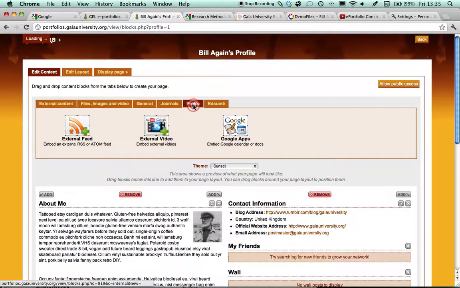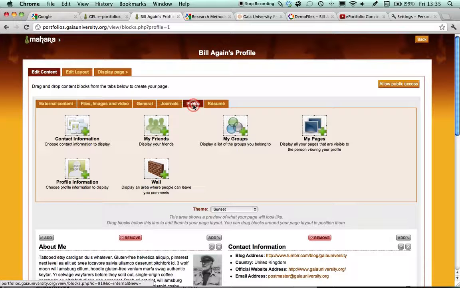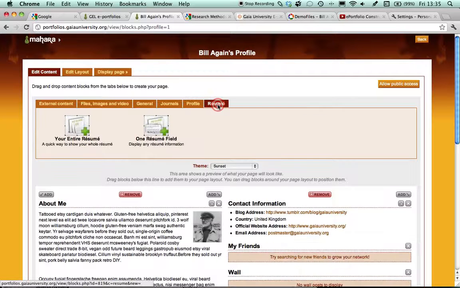So we used all of the blocks that were available in the profile zone, and we probably don't need to use any more of those, but we didn't use any of the ones that were in the Résumé zone. So that's what Bill's going to do. He's going to put an element or two from his Résumé into the profile page. So he's got two options. He can either put his entire resume in, which is generally not recommended. That's a bit too much to put all in one go. Whereas putting in one resume field, or by using this block more than once, because you can use it as many times as you want, you could show 2 or 3 pieces of selected information out of your resume.